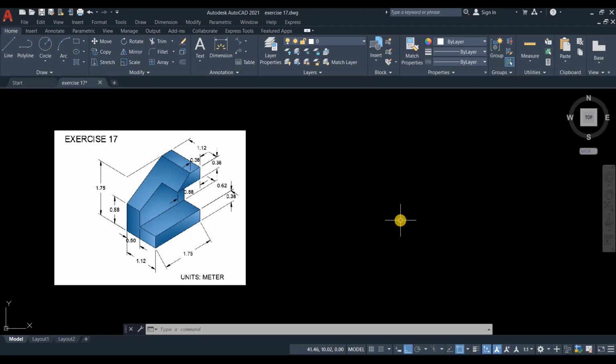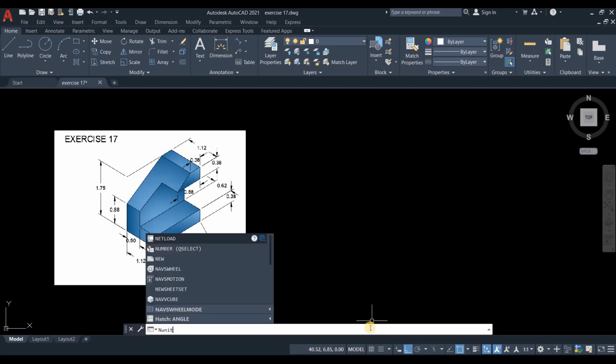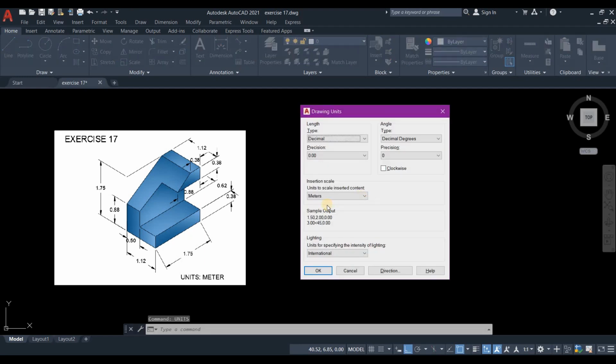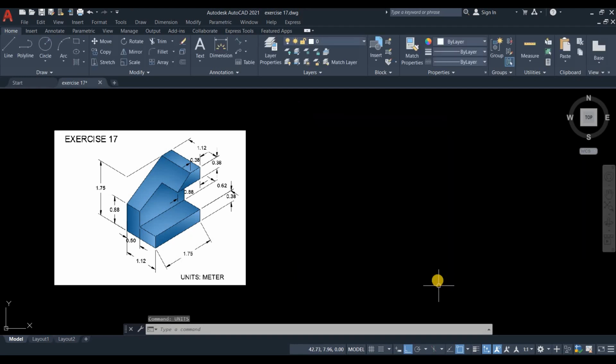So we are now on exercise 17 of our 20 days to the CAD exercise. To start with our drawing, make sure your units is in meters. So type units. 0.00 is our precision. And then press OK.